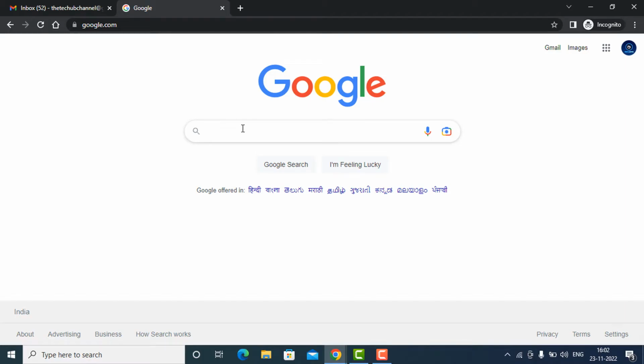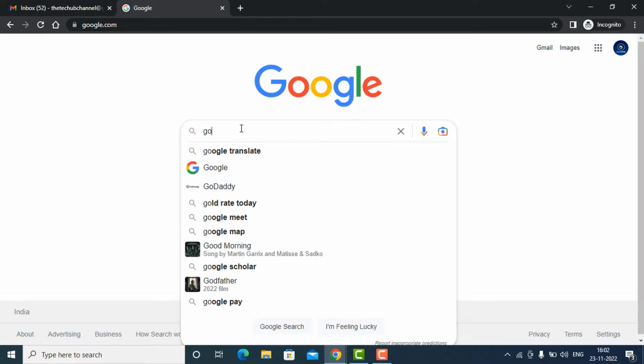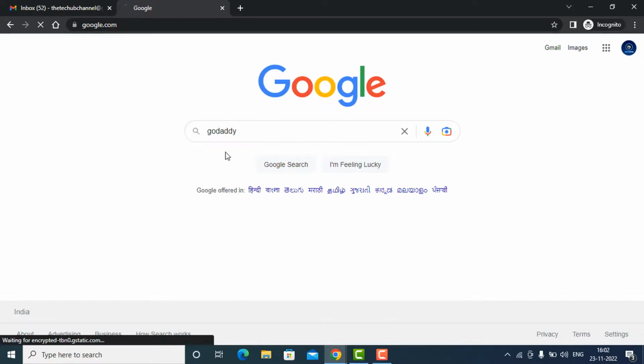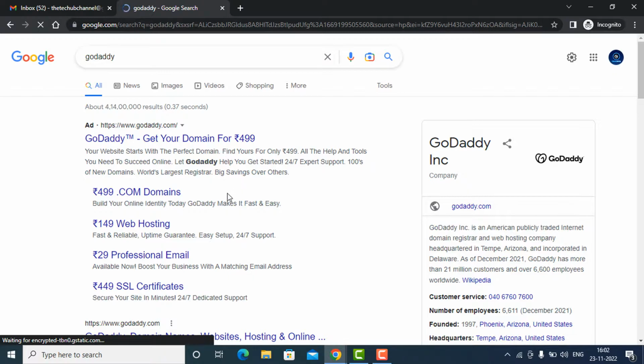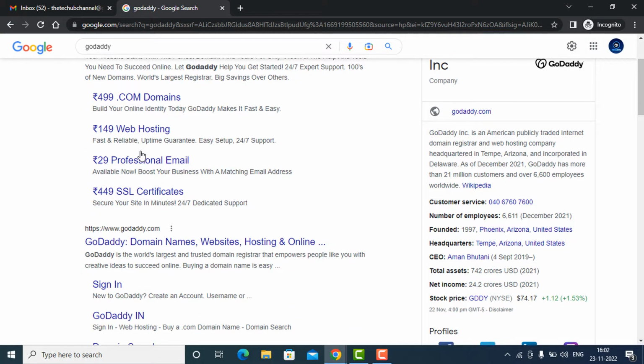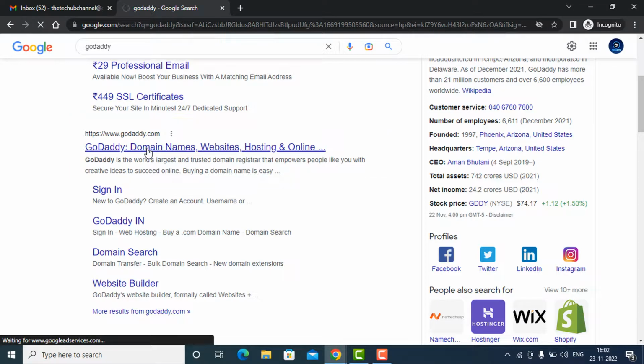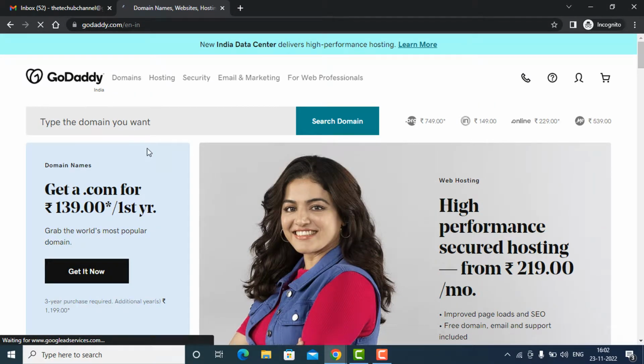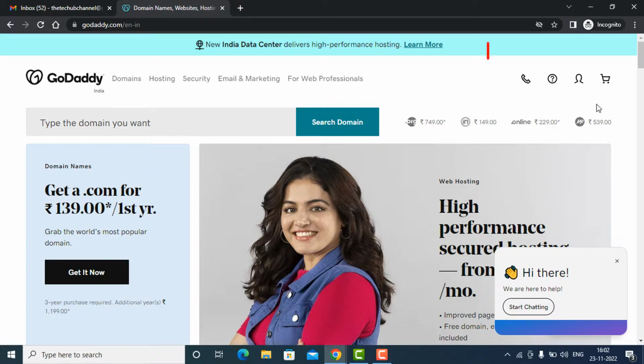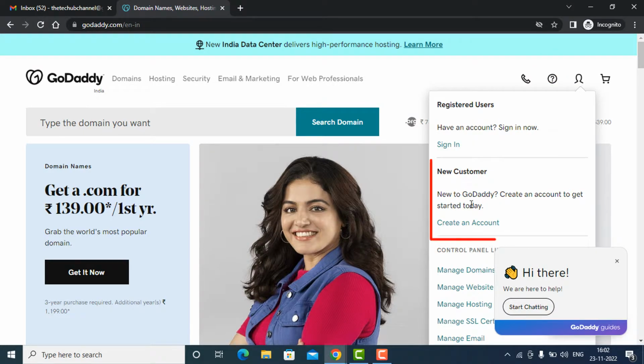Open the GoDaddy website using the URL, godaddy.com. The GoDaddy website looks like this. We can find the Create Account link from the top right corner, and click the Create an Account link.